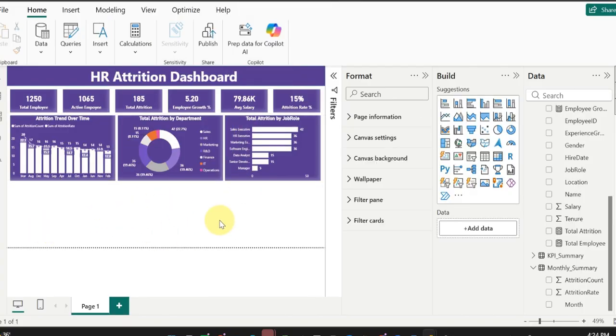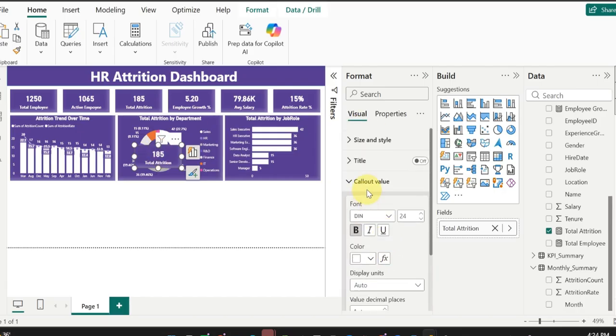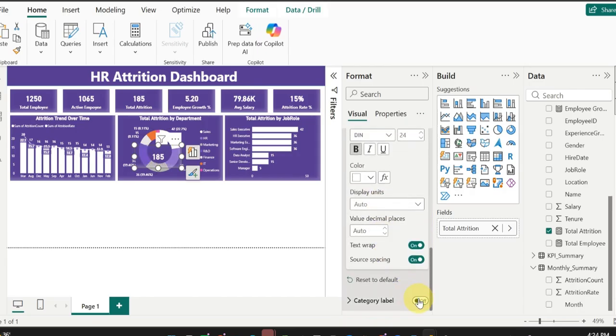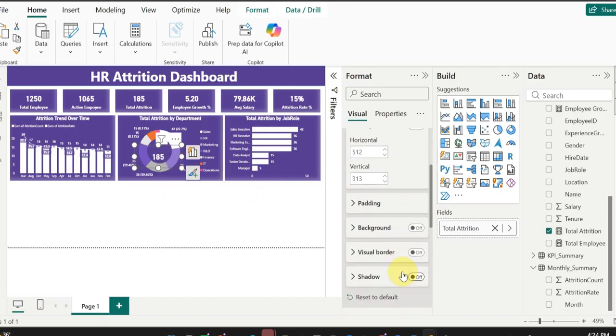So for my next, okay, one thing that I missed here, total attrition, that I have here, total attrition. Control C, Control V. I will get it here. Let's see a magic here. I don't need the background, size and style. I will remove the background. I will remove the category label. I don't need the shadow as well. I only need this, the 85 that is written here.